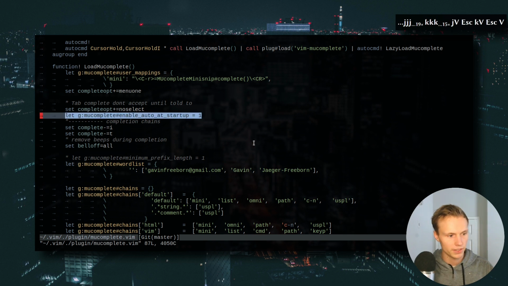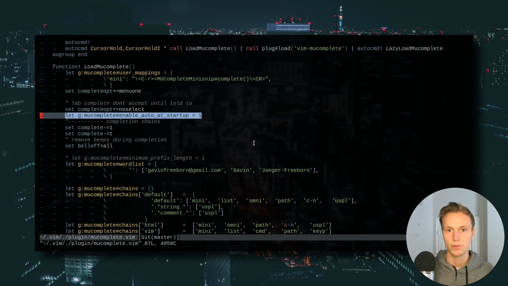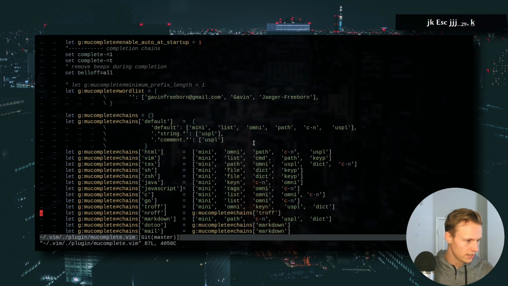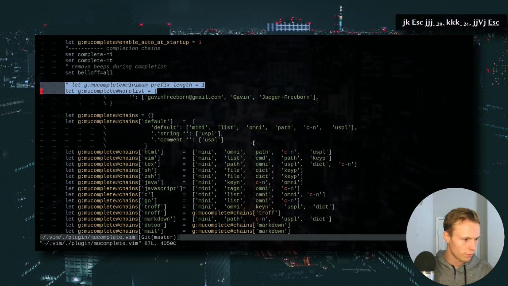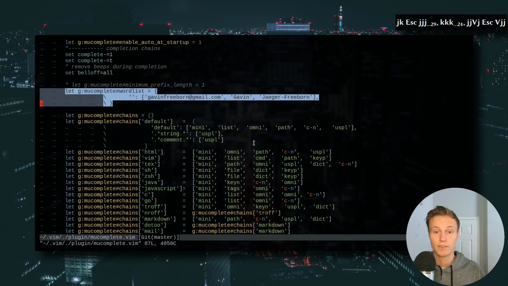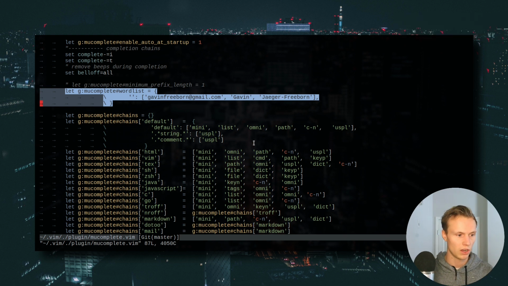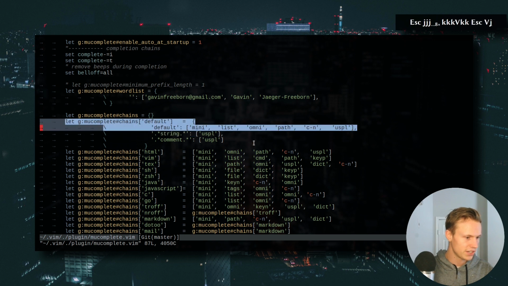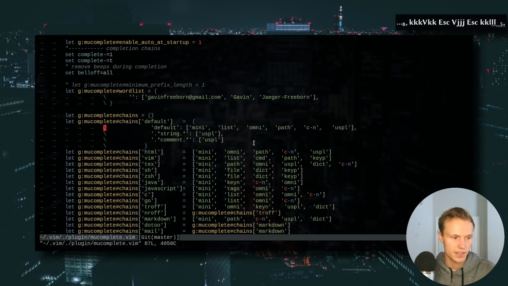This is the big one. You kind of just want that, so that way when you start up Vim, it will enable it right away. Now, there's a couple of different things. So for wordlist, this basically just gives you a bunch of words that it will offer as completion, just as another fallback. There's some completion chains. So you can set the default completion chain, and then it will give you just the default.